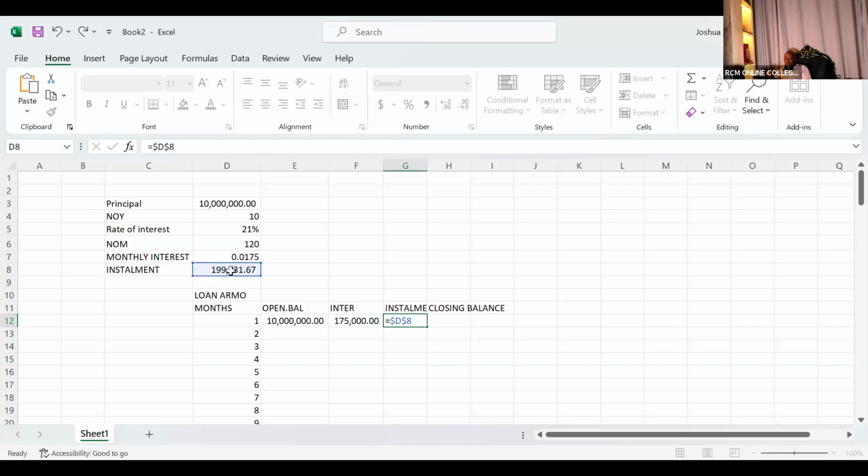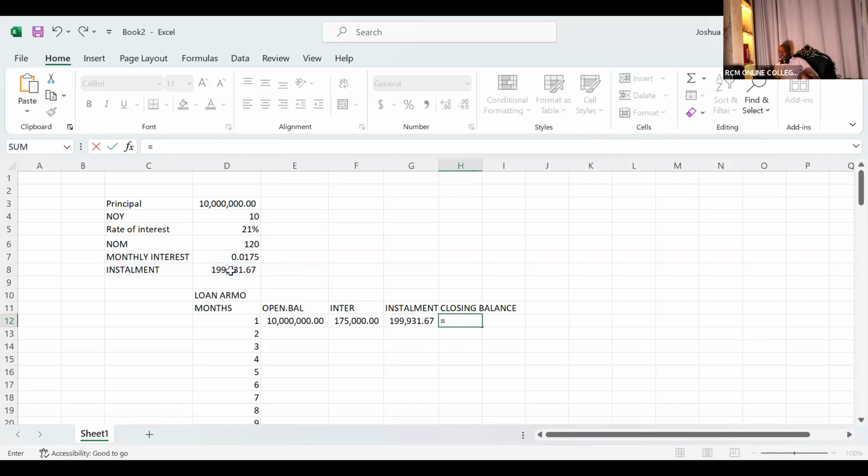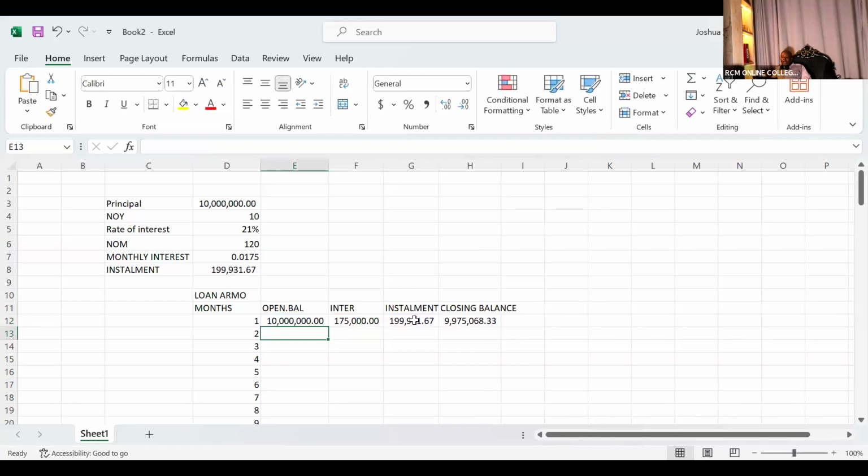Then you go to the closing balance. How do I get this closing balance? It is going to be a formula. So I will take the opening plus the interest earned minus the installment paid. Then I should be able to get the closing for month 1. Then I start the journey for month number 2.